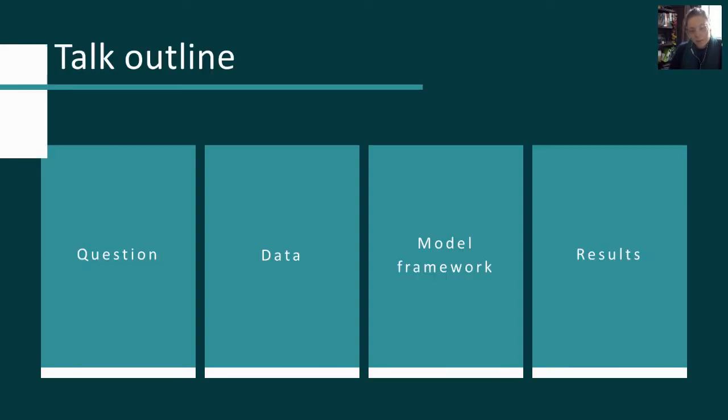So just a brief overview of this quick talk, really. I'll just lay out the question and why we think it's important. I think we all know, but it's always nice to lay it out. Give you an overview of some of the data that we're using to parameterize these models. I'll give you a brief description of the model framework that we've used so that you can hopefully have a better understanding of what we have exactly done. And then finally, the important bit, I'll show you some results.